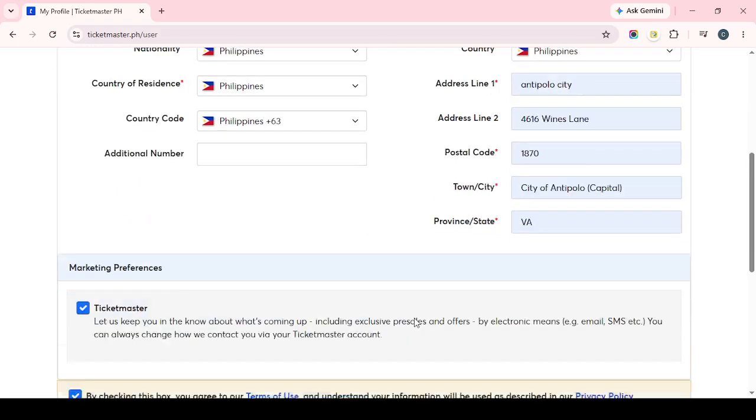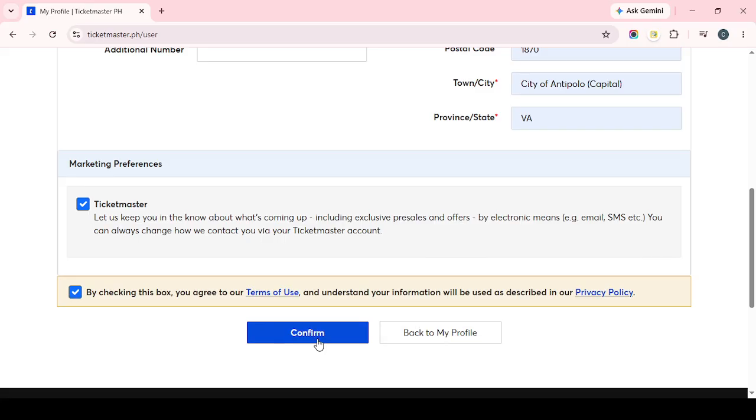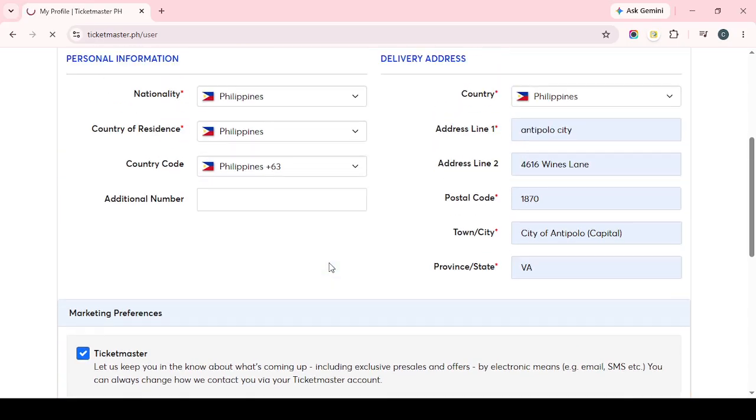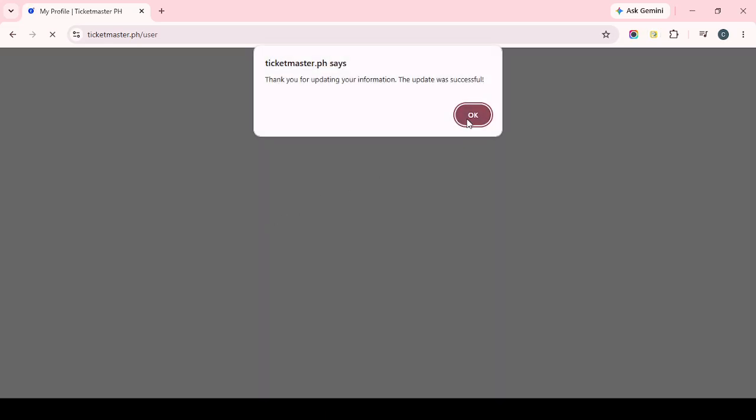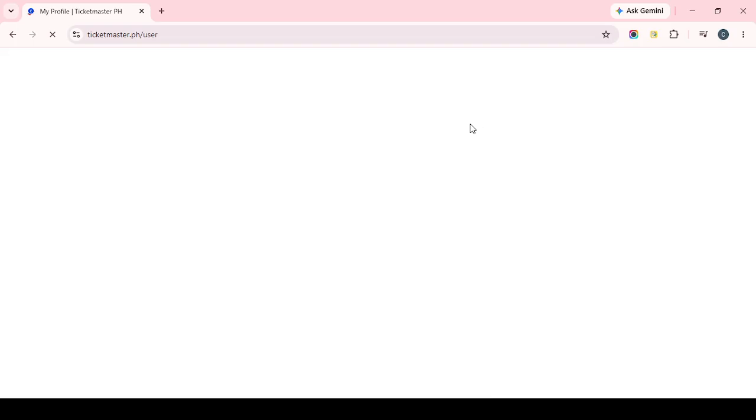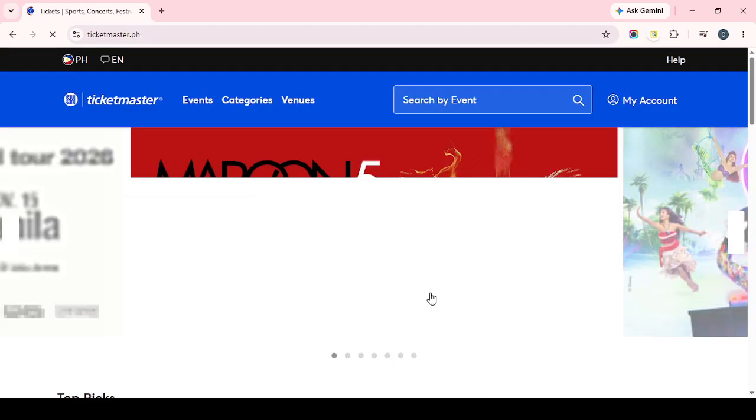Before moving on, it's a good idea to quickly check that the file downloaded properly or that the link is complete and accessible. This helps avoid issues later when you upload the ticket to the resale platform. Keep everything organized and easy to find, since you'll need it in the next step.